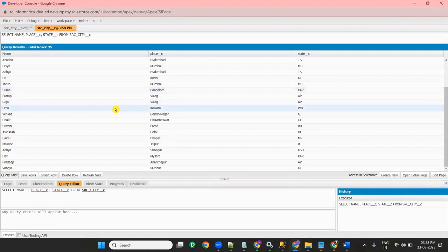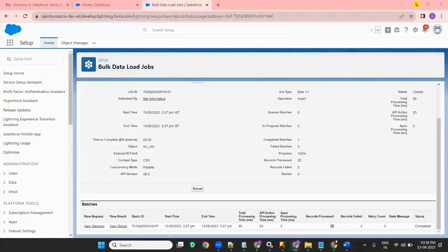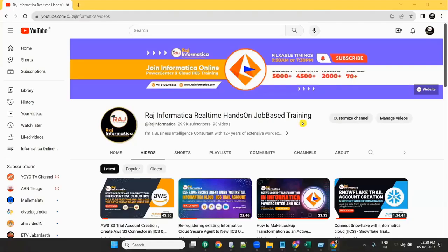This is how you need to create an object and add the records in Salesforce, or you can import them also. This is about Salesforce object creation. This is all about today's topic.